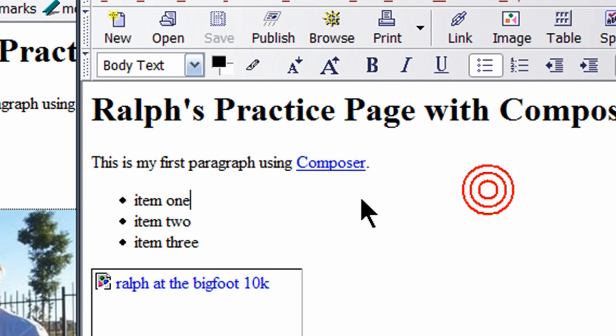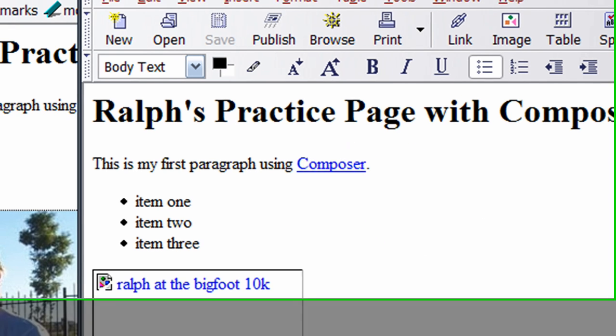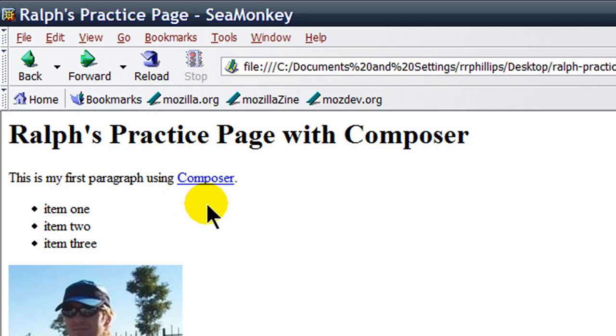I'm going to save this. See how it looks there? I've got the little underline. Let me go back to my browser version and reload. And yep, that's looking good too.